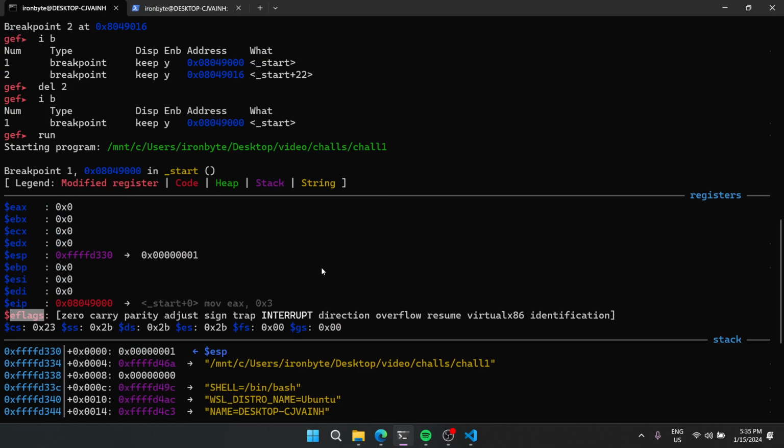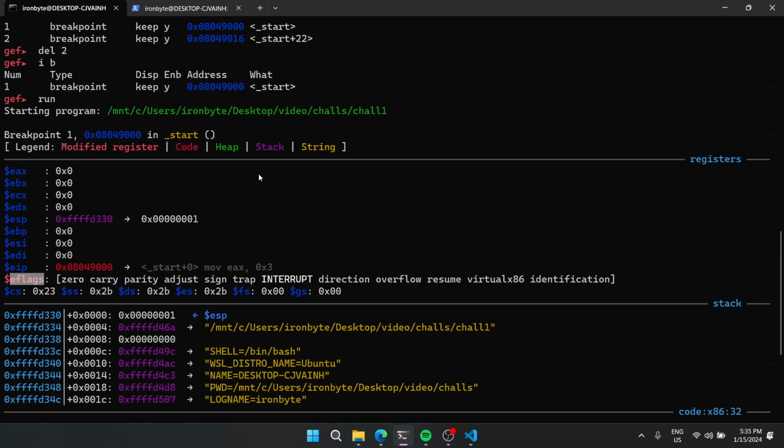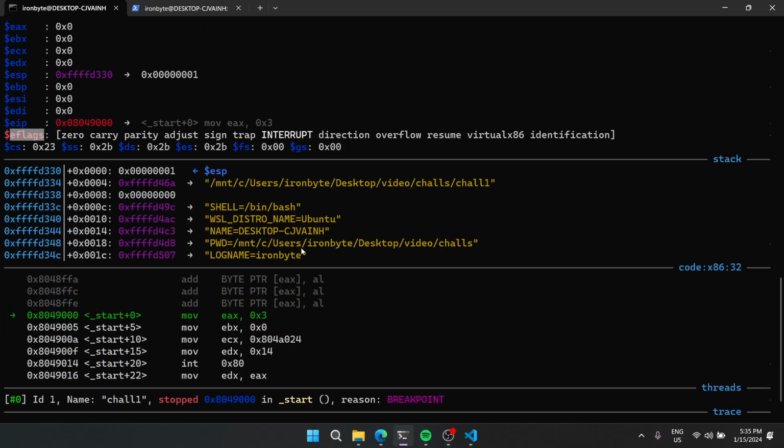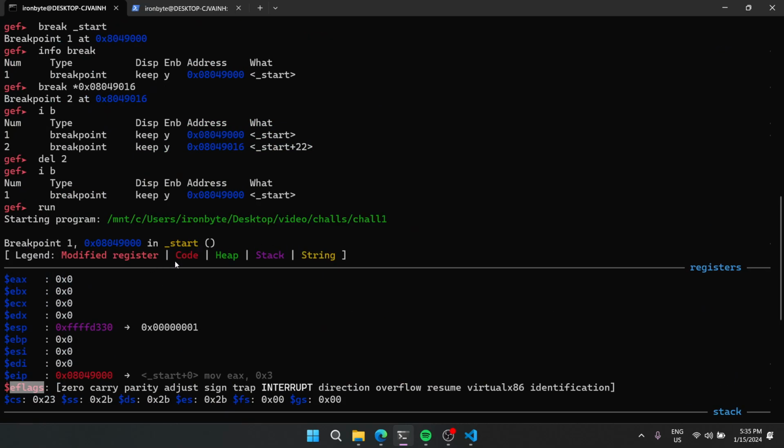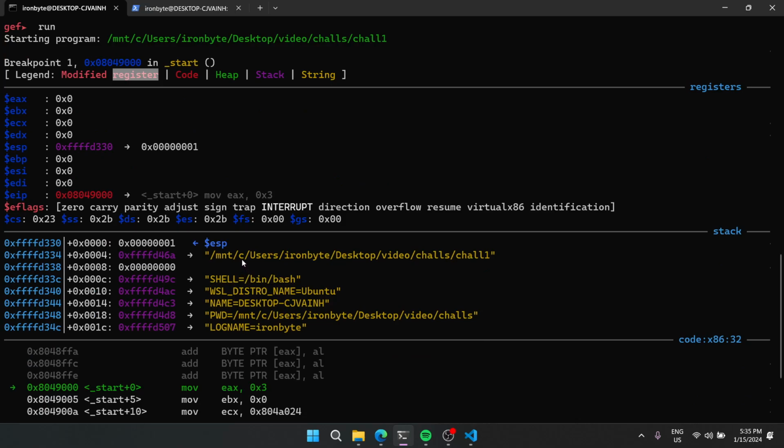What else do we have? So whenever you have a color, those colors actually help us distinguish a string from a stack, from a heap, from the code, from modified registers. As you can see, GEF is really helpful when it comes to dealing with GDB, and just adding GEF to your GDB might facilitate your life. Yeah, it will make your life easier.